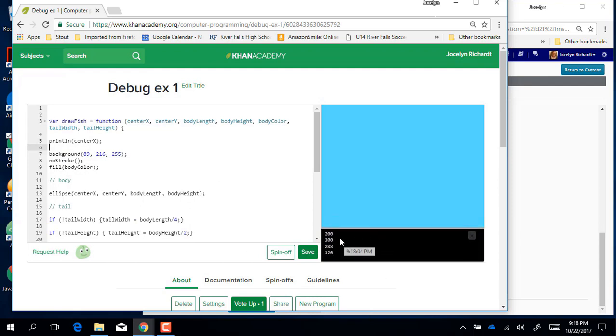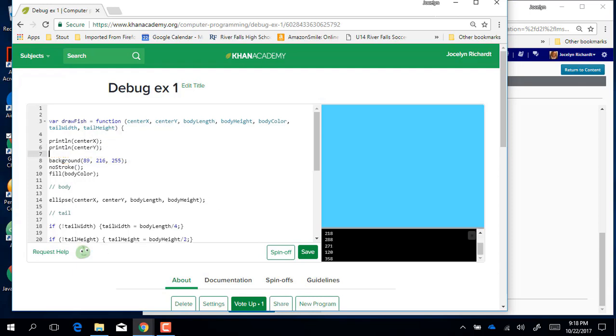Okay, I have 4 of them. Oh, that's right. I call it 4 times, so I'll get 4. Let's print center Y. Oh my gosh, now I just have a bunch of numbers and I can't tell which is which anymore. Okay, let's do some concatenation so I know what's what.